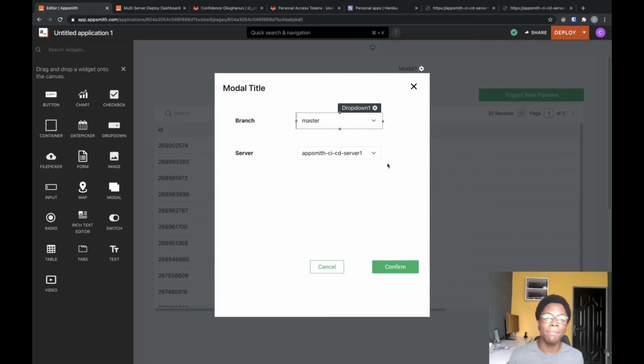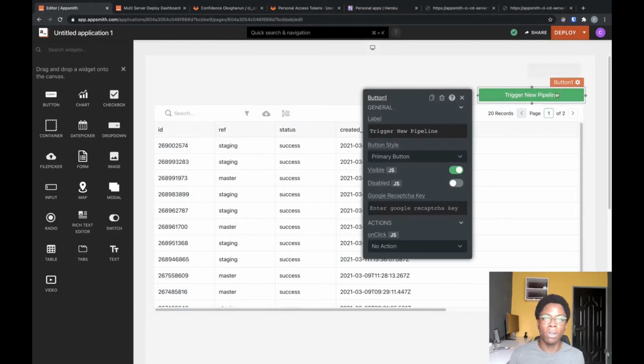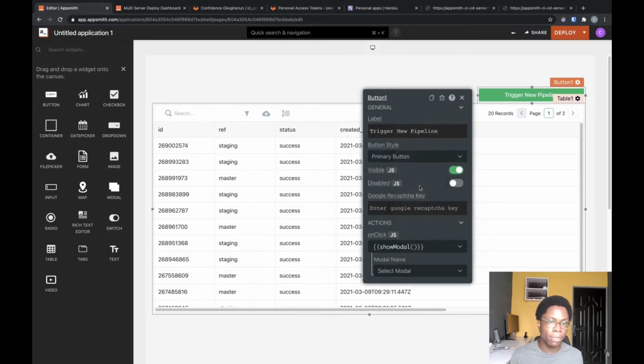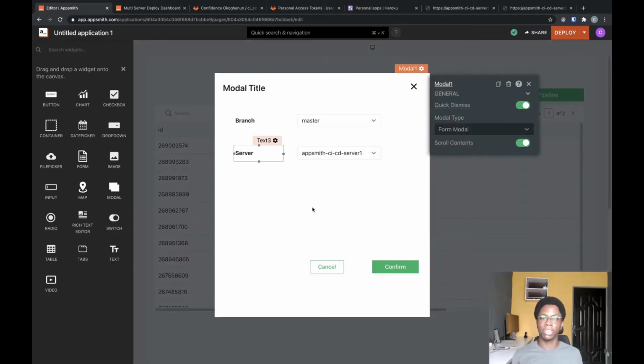All right, so we have our modal configured. Let us head back to our button to configure it such that when it is clicked on, the modal we just configured would show up. So for the on click, I am going to say open modal, and I'm going to pass in modal 1. So whenever this button is clicked on, we have our modal showing up.